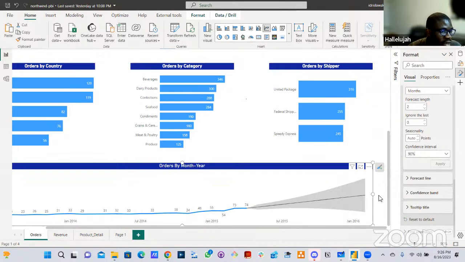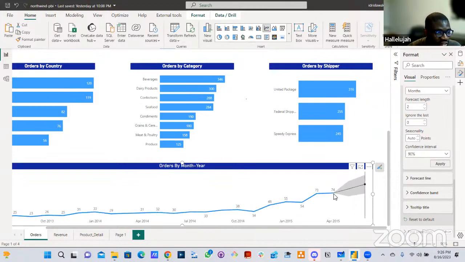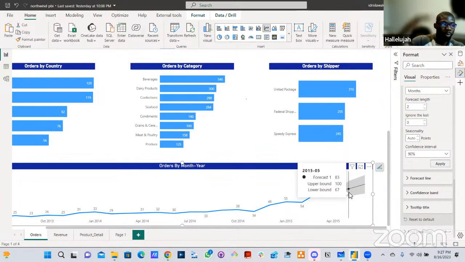And you click on apply. Once you click on apply, you can see we only have prediction for how many months? 3 months based on what we selected. So in the month of, is it 2? Okay, 2 months. So in the month of May now, we are expecting, according to this forecast, it is 83. So we have upper bound and lower bound. That's like the range. That's actually what the confidence interval does.